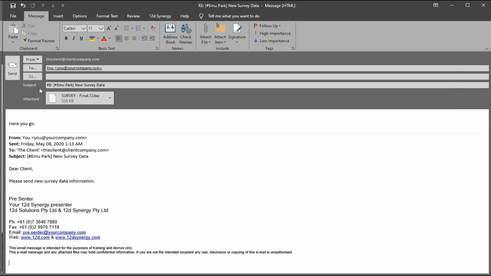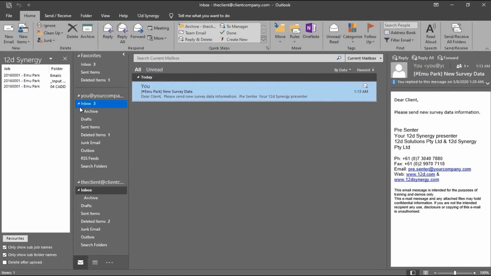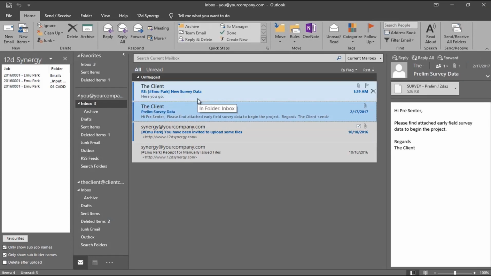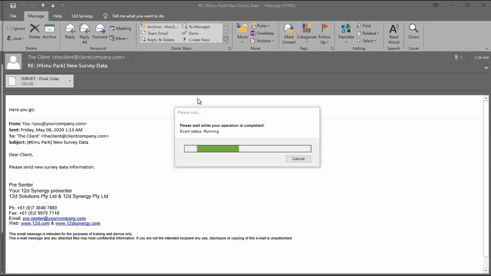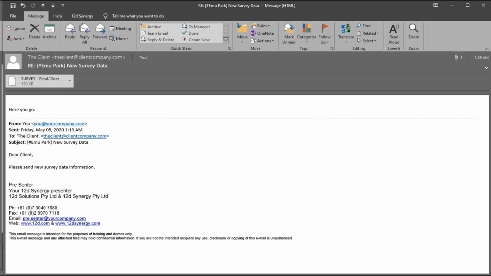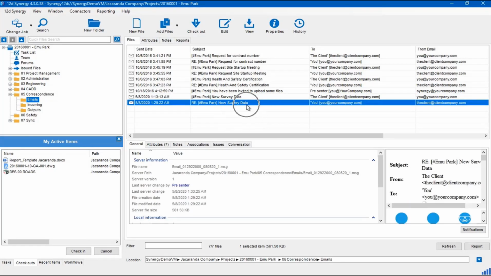Normally, the email subject line is left as is, then they hit send. If I revert now to my inbox, once I receive that client's email, I open up that email. Your 12D Synergy will process it in the background. So if I come back to my 12D Synergy client, I don't have to do anything with it as it automatically files the email to the designated folder.